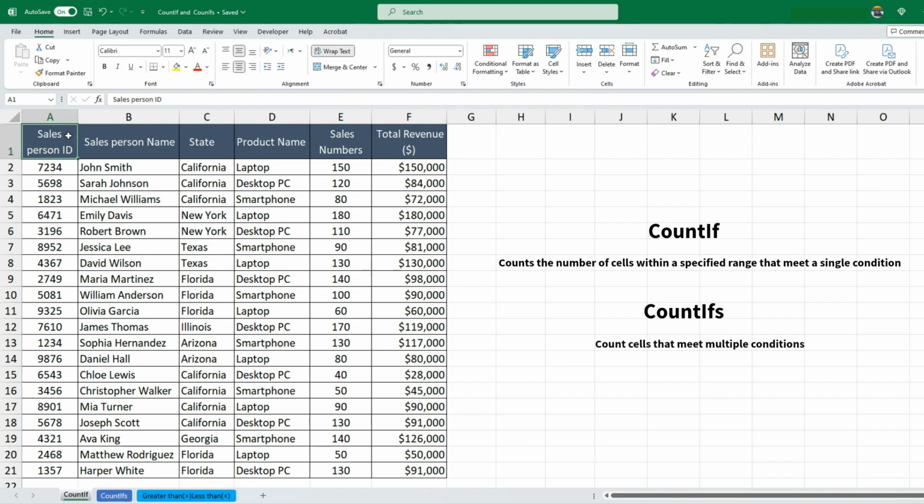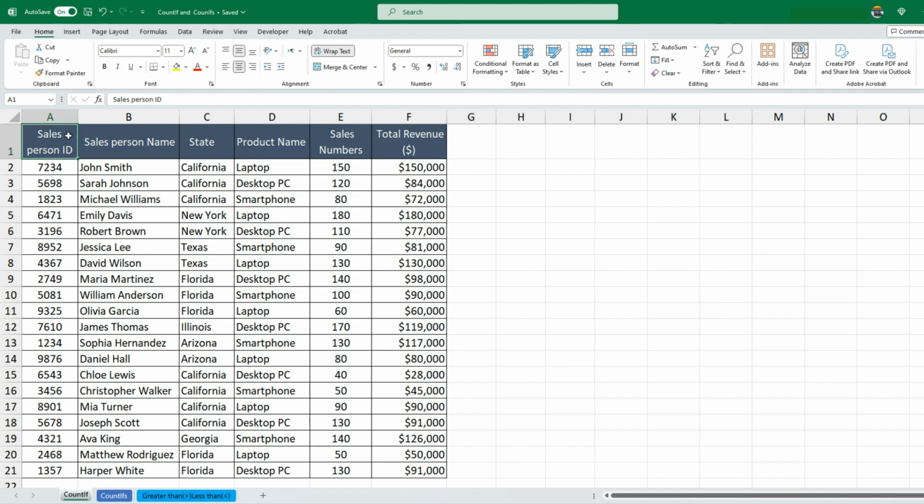CountIfs, on the other hand, is used to count cells that meet multiple conditions. You can specify multiple criteria, and it will count only when all of them are met. This function is useful for more complex data analysis, allowing you to filter data based on multiple criteria simultaneously.